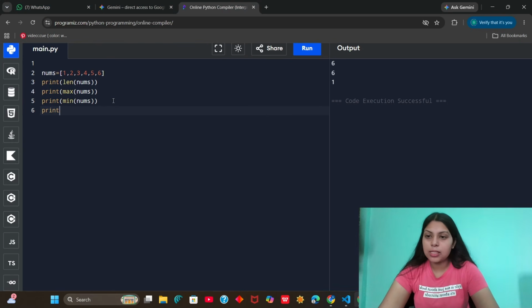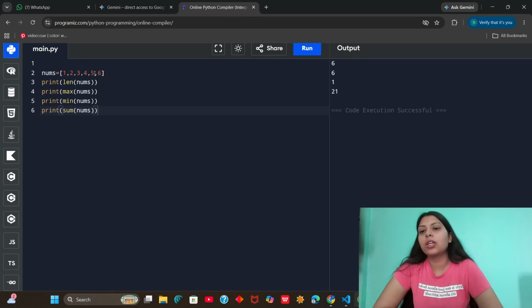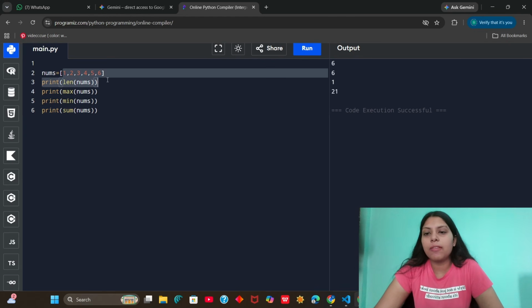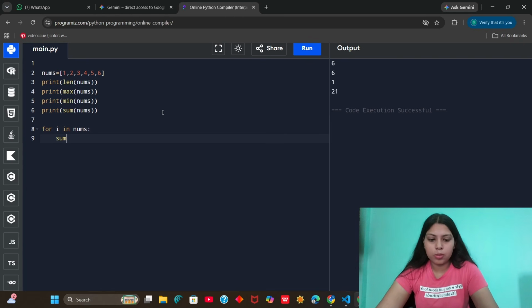What happens in sum is that it will add up all the elements and then show you the result. You do not have to write the whole code for it. So what happened here? 1 plus 2 is 3, 3 plus 3 is 6, 6 plus 4 is 10, 10 plus 5 is 15, 15 plus 6 is 21. So it is adding all the values here, and now it is printing 21. If we didn't have this function, we would have to write a loop, for i in nums, and store the value inside a variable.